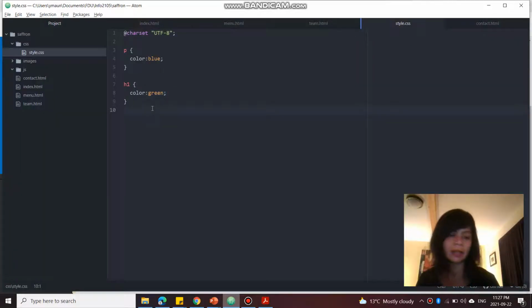So maybe background color. Okay, and again, declaration. So the color, oh sorry, background color is actually a property, okay? So you have to have an element for it. So I think I want the body.